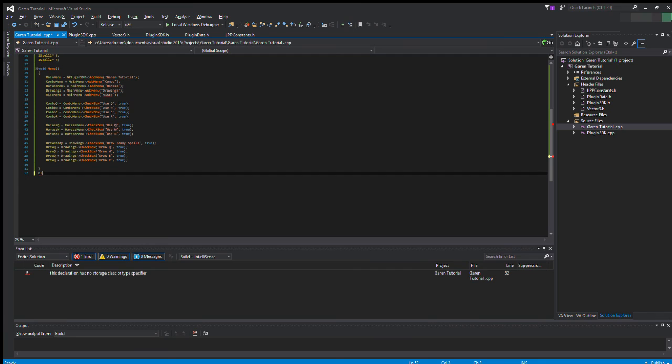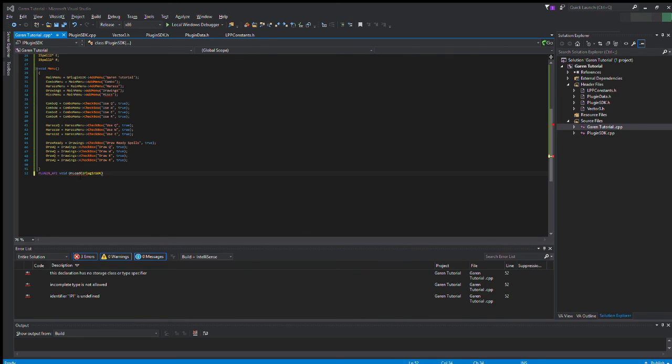Sorry, it's going to be all caps. Plugin API, and then it's going to be, what is it again? I think void. So we're going to do plugin API void onload, and that's going to be under that. And then we're going to do iPlugin SDK, yep, and then plugin.